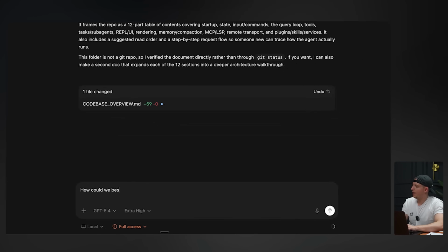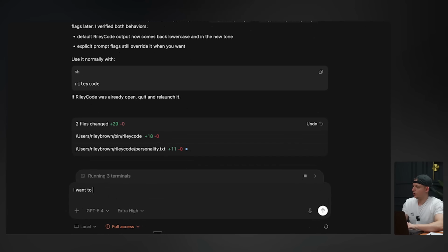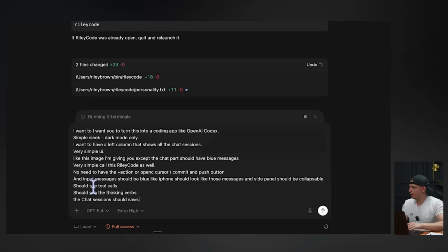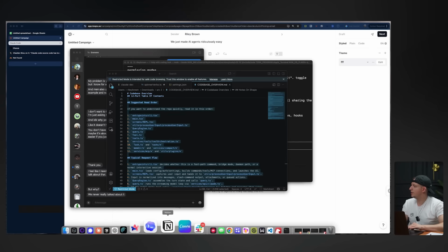This is pretty cool. I'm going to say, how could we best alter this agent to feel more like OpenClaw? Please tell me how to do this simply. What are the things we should change? So that'll think for a little bit. I actually wrote a prompt, just some random ideas for what I want to create. I'm going to say, I want to create a coding app like OpenAI Codex. Sleek. I even grabbed this image right here of T3 chat. So this is T3 chat. We're going to make it similar to T3 chat.